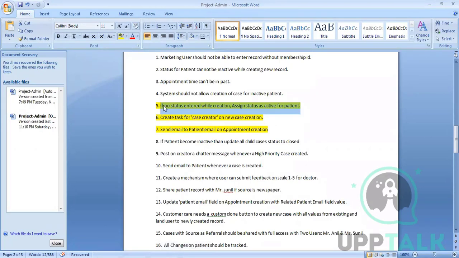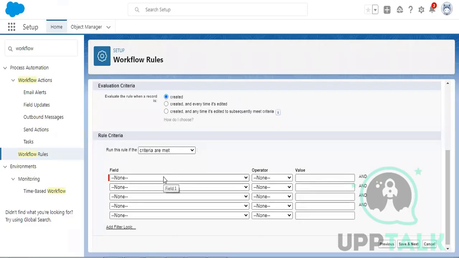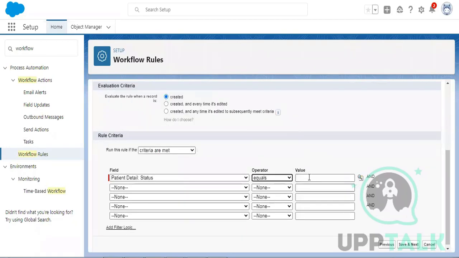So my criteria is if no status entered. That means status equals blank, right? Status equals blank. If status is blank, I want workflow to evaluate the record, but only at the time of creation, not at the time of edit or the third one. I want it at the time of creation, and this is my criteria. Any issues till now? No. So click on save and next.